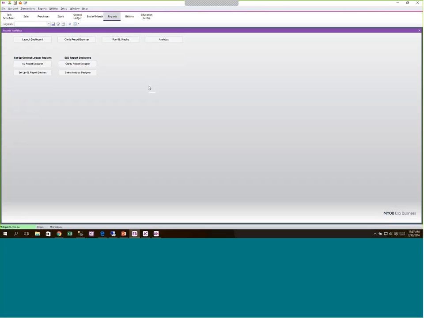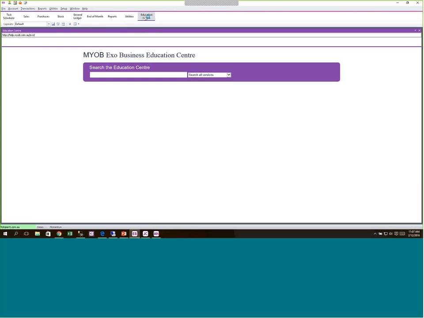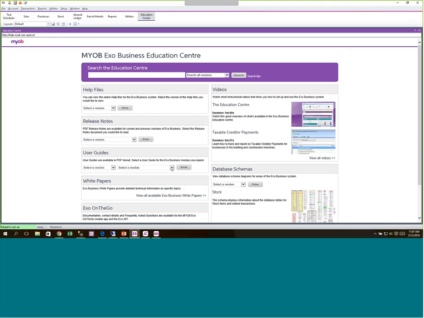I should have pointed out at the beginning that the Exo Education Centre, which is on your Exo, has user guides for everything, including the Clarity Report Designer. It can be a bit technical, Clarity, I must say, but we do have a number of clients that are doing some basic forms and reports themselves.